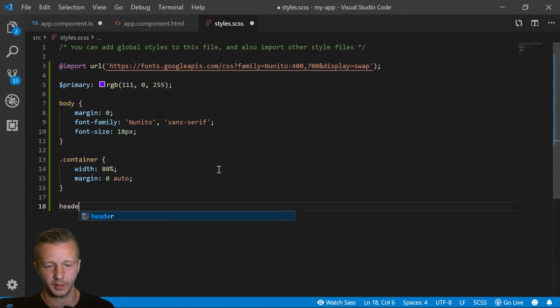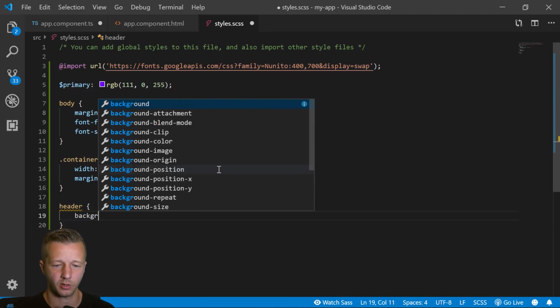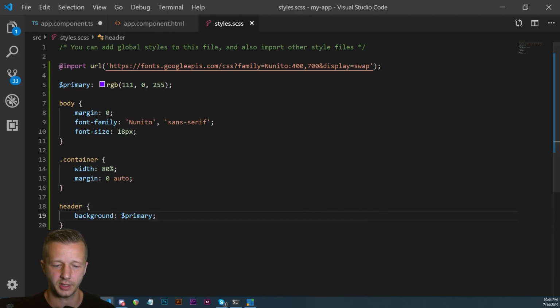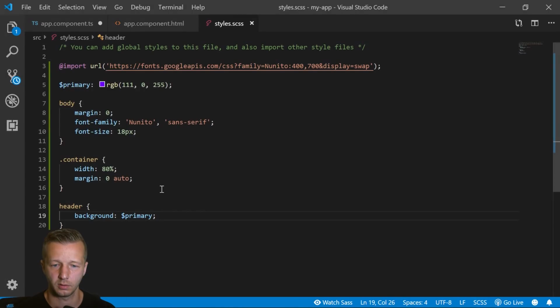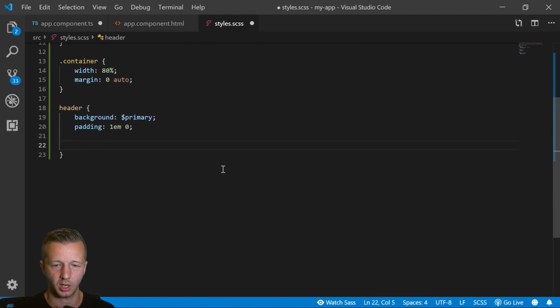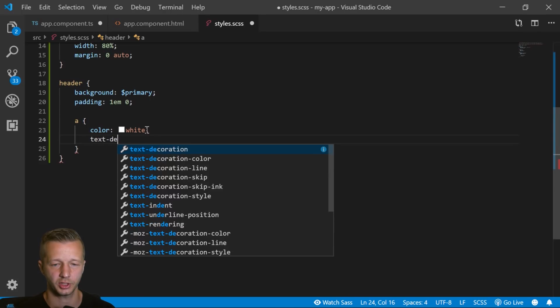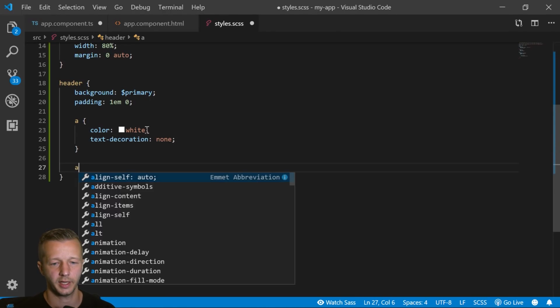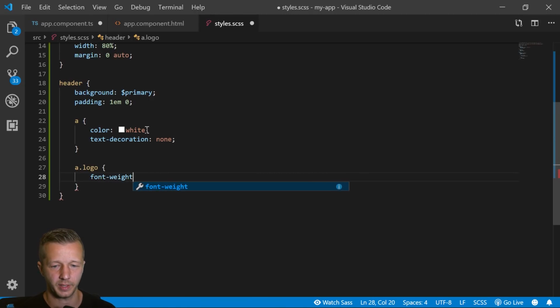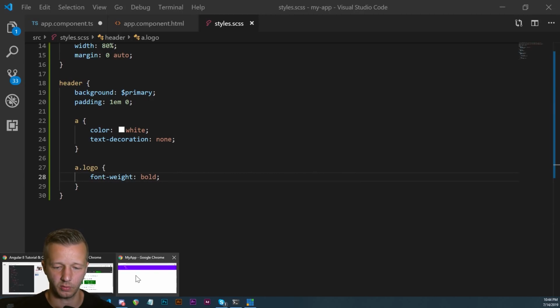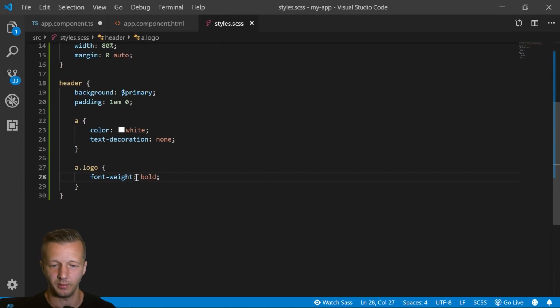So let's also work on the header. All right, so the header is going to have a background color of primary, and now you're going to see that color. I love that color. All right, and then we're going to have a padding of 1EM and 0. So 1EM on the top and bottom, 0 on the right and left. We're going to also have a couple other rule sets here for the links. So color white to increase the contrast, text decoration none. We're also going to have our logo specifically, font weight, make that thing bold to reinforce that good old visual hierarchy.